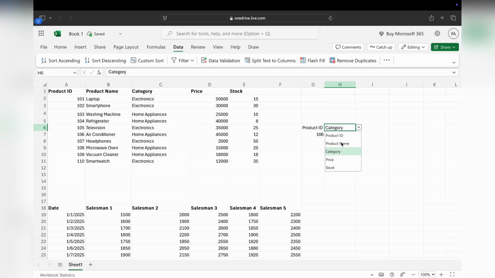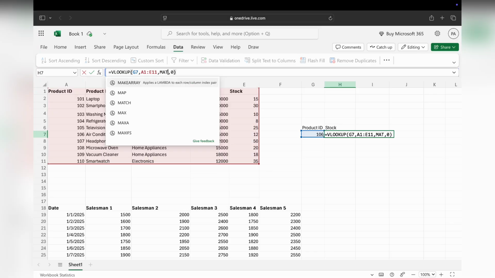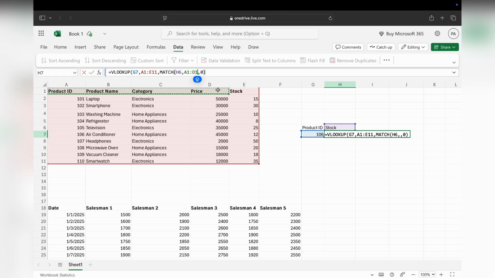You can select different values. Currently it is only showing me home appliance because I have manually defined the column number as 3. Now I want to change this so that it automatically gets updated whenever I select anything else from this drop down list that we just created. So for this I'm going to use the MATCH function that we discussed in the last video. So MATCH equals to, first I'll select the value, and then I'm going to select this array, and then for exact match it is 0, and then done.